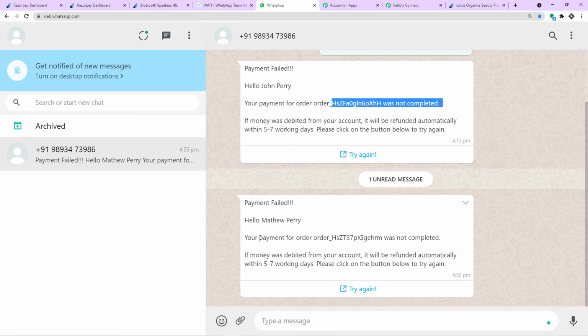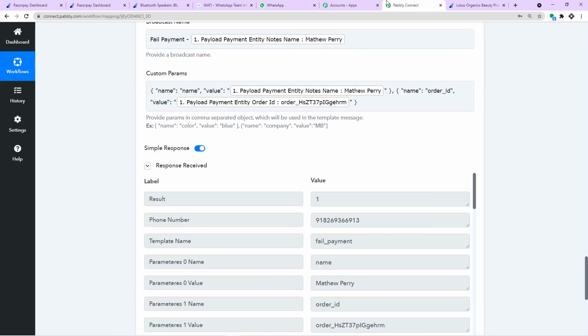Okay, so once again, this is the message for Matthew Perry. Payment failed. Hello, Matthew Perry. This is the order ID, and if money was debited from your account, and so on, details. And Matthew Perry, if interested, is just going to try this again by clicking on this link. So we have sent the message to the customer. Now we have to send the message to the admin.